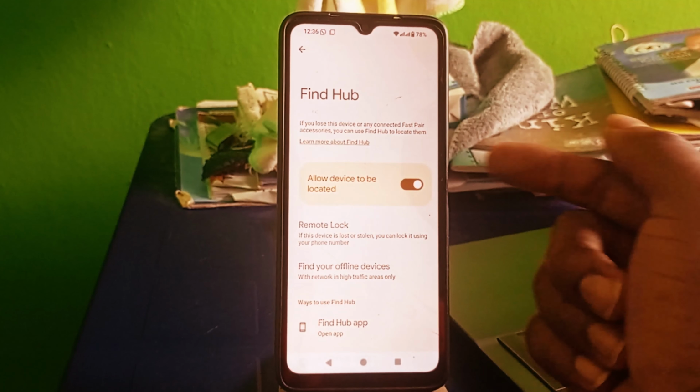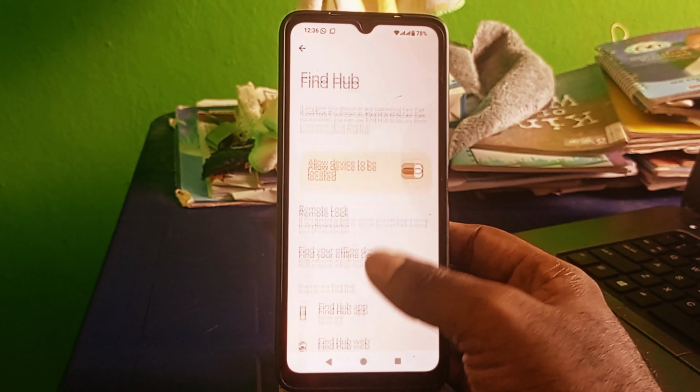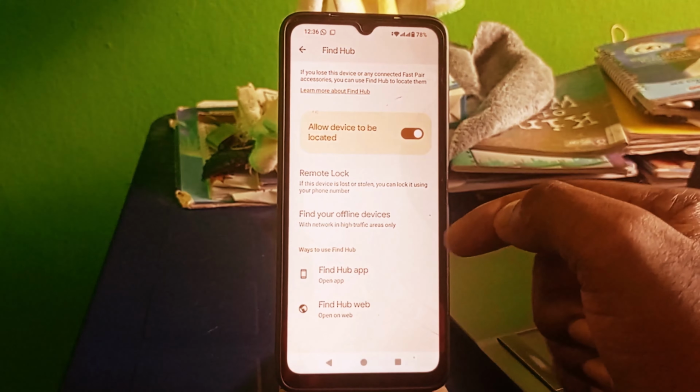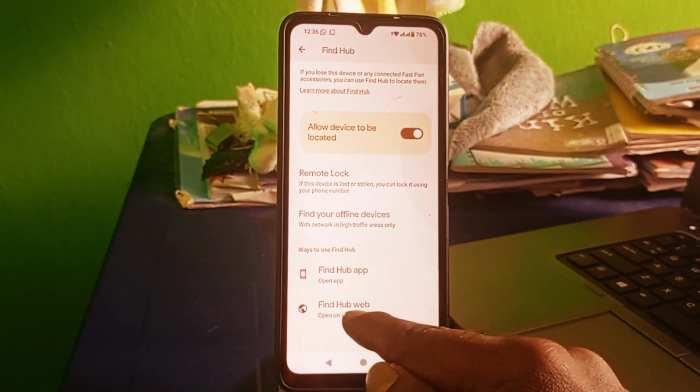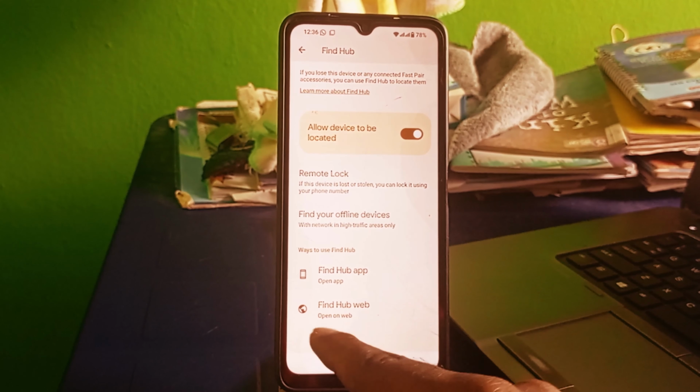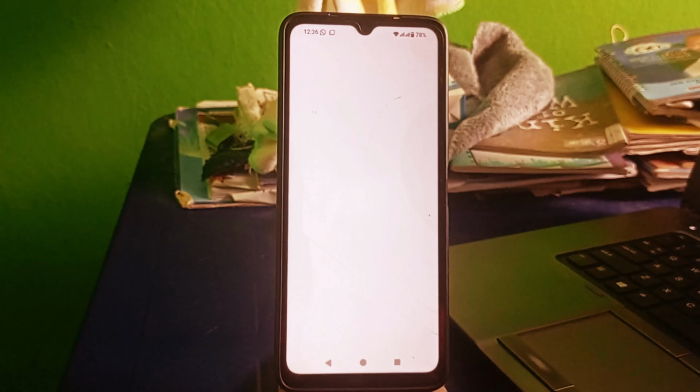Once you click on find all, it takes you right here. Go ahead and scroll down. You have two options, ways to use Find Hub. You can use Find Hub on the web or on the app. So I'm going to go ahead and use it on the web. Click on Open on Web.